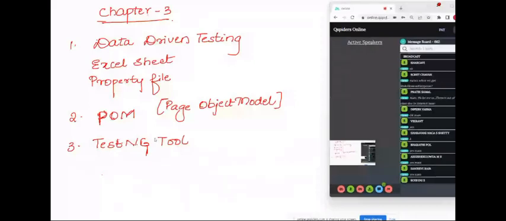A TestNG tool. TestNG is a tool which has a lot of advantages. We can give priorities to the test cases, we can skip the test cases, we can generate a report, we can do sequential execution, we can do parallel execution. It has a lot of advantages which we are going to study. So these are chapter 3.